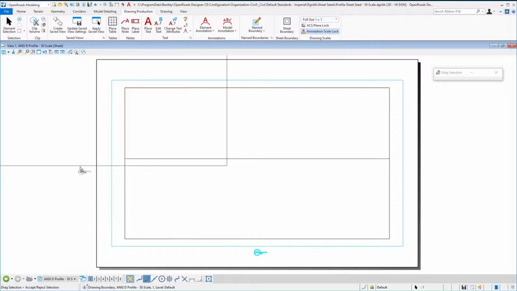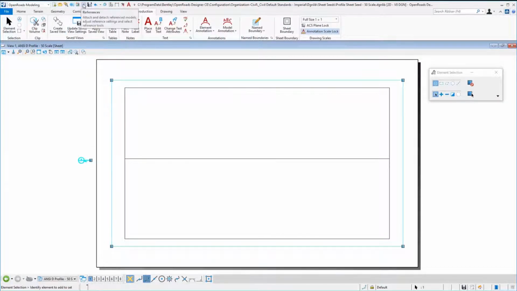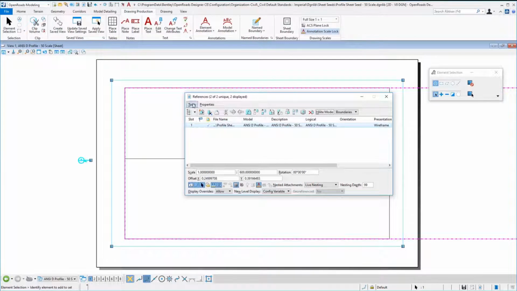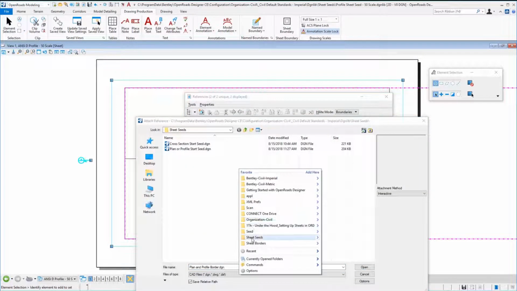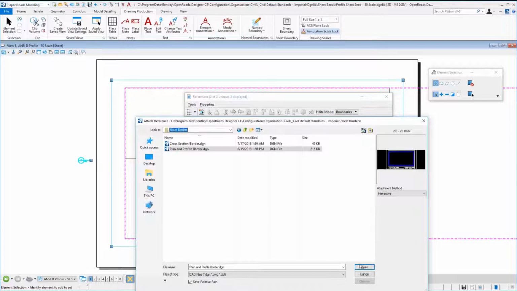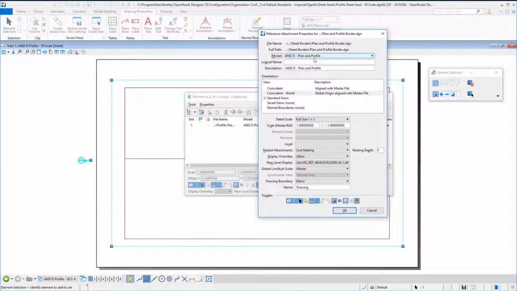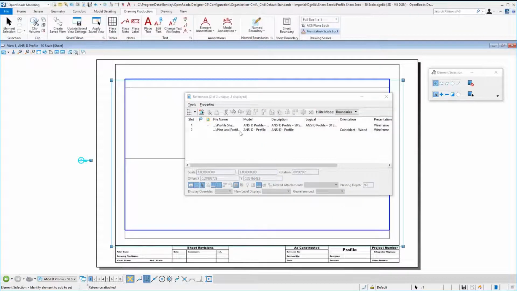Go ahead and pull our name boundary handle over to the left again. We're going to again attach our border, and you could place a cell here for the border either way. Some people will attach the reference and then go ahead and merge to master. Go ahead and select the proper model. Then we'll select our references and turn off scaling by reference.